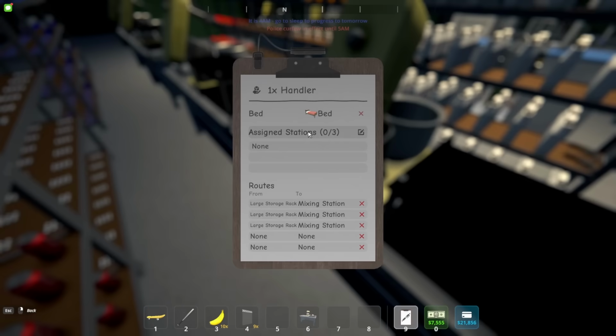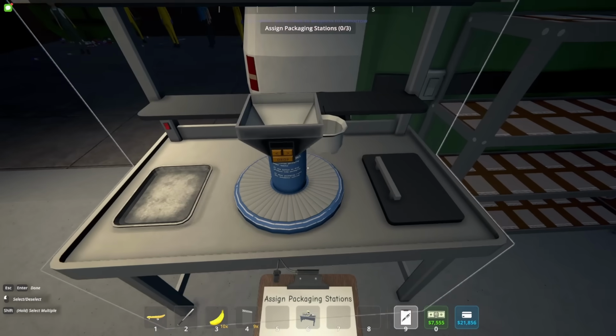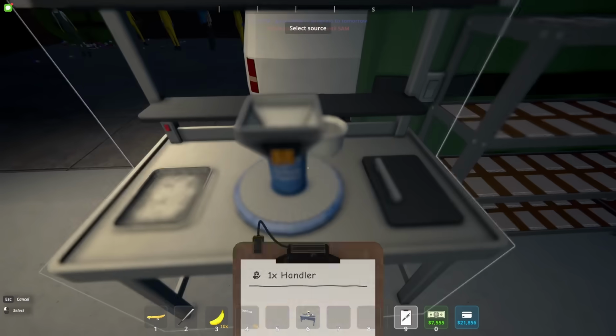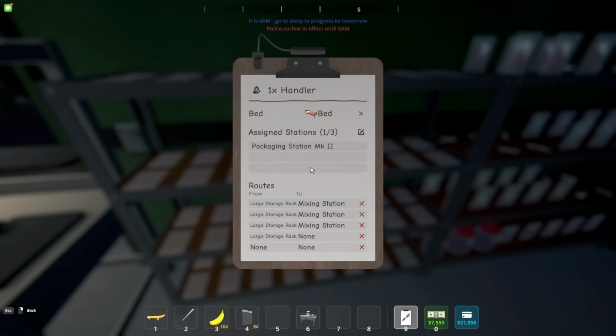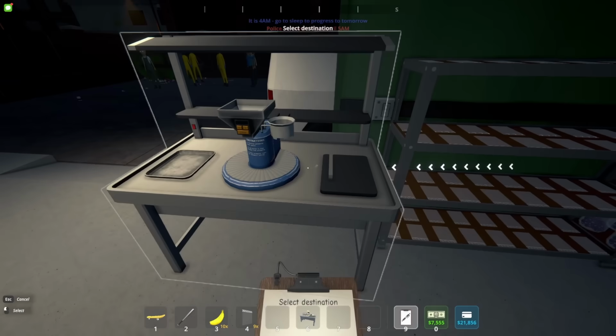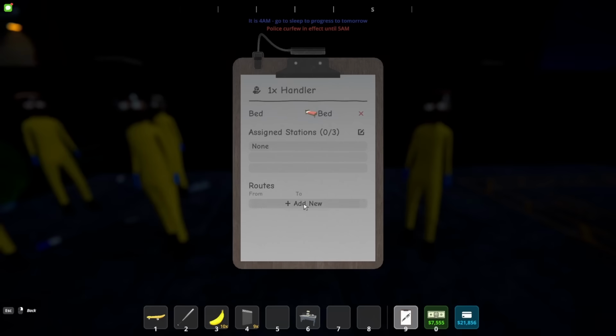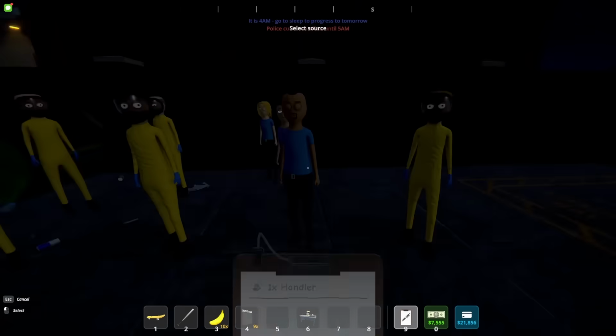Then we'll also assign this handler with the packaging station. So click assign stations and give them the packaging station. Finally, we'll give them a route from our storage rack that has our baggies or other containers on it to the packaging station. Then with our final handler, we're going to assign them 3 routes.